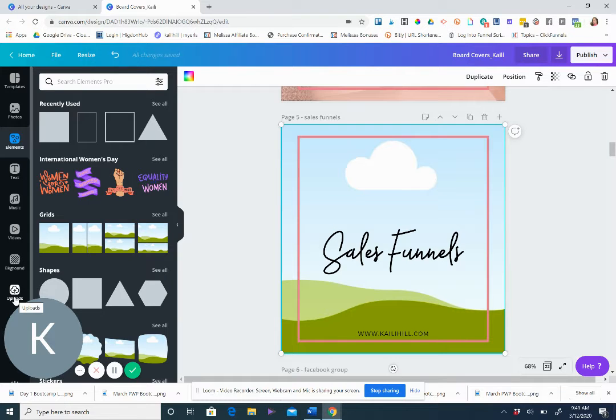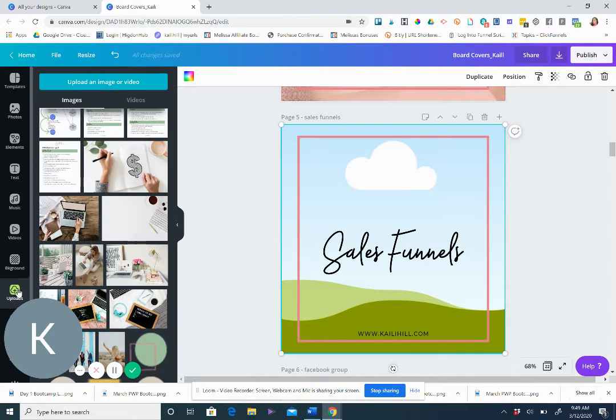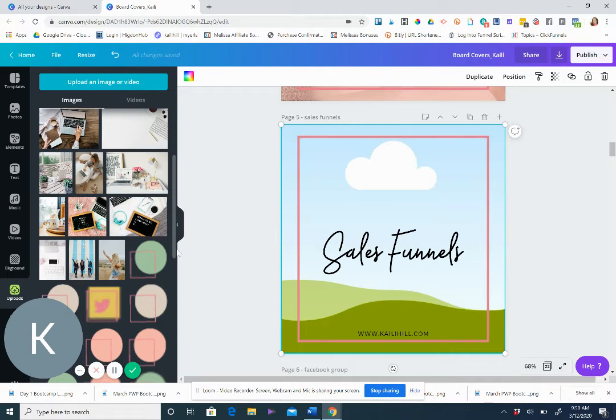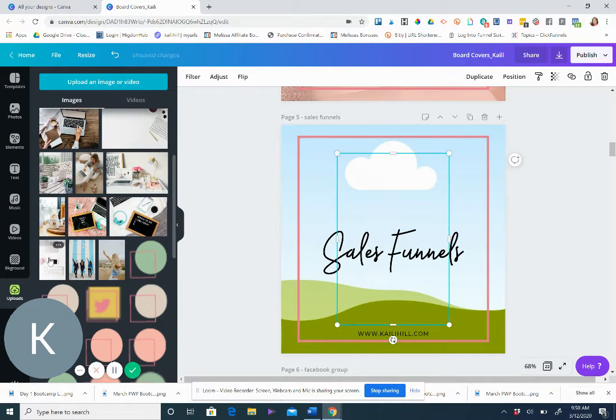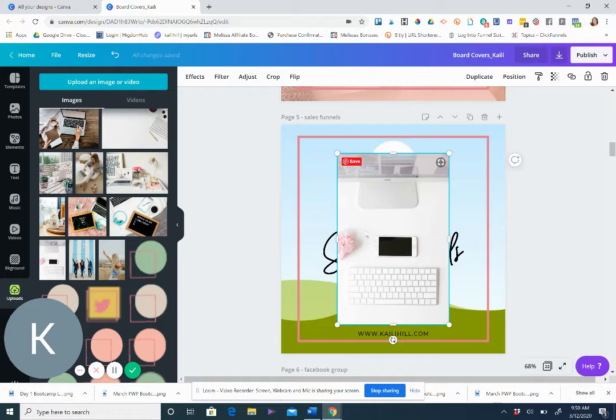To upload a picture, on this left-hand side, you'll see, if you haven't watched my basics video on Canva, make sure that you do that so that you understand some of these other things that we can do. But as for now, I'm going to go to the upload section. I have a bunch of pictures already uploaded, and I'm going to grab one of these pictures. There's this picture right here, and it just dropped right onto my canvas.